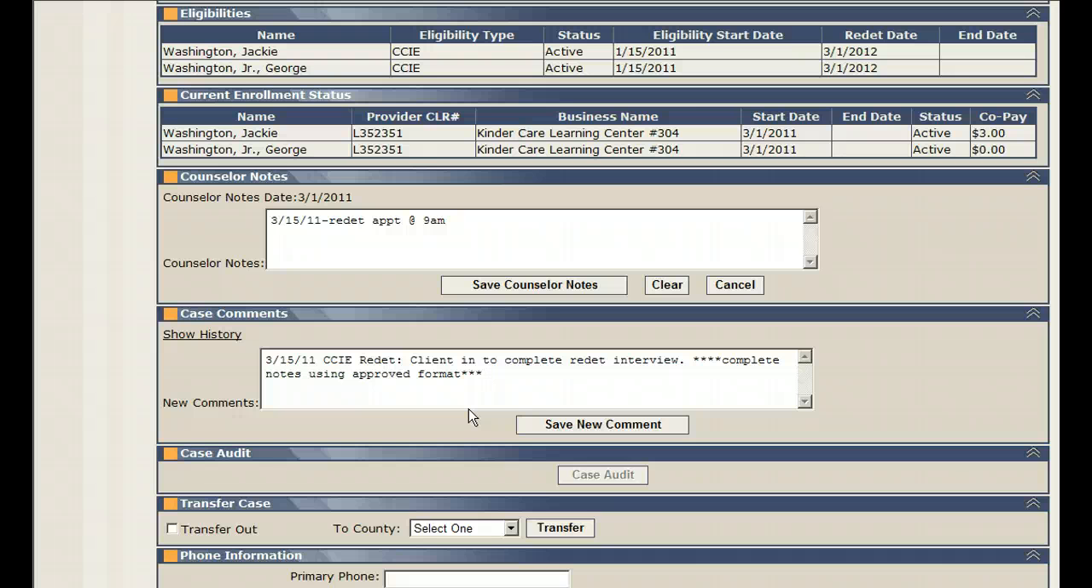Once you have sent the 105 to the client 10 days before the redet date, print the notes and place them in the file. Then place the file with the other discontinued cases.